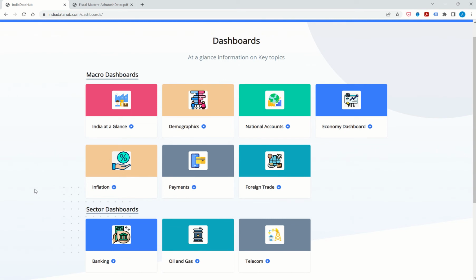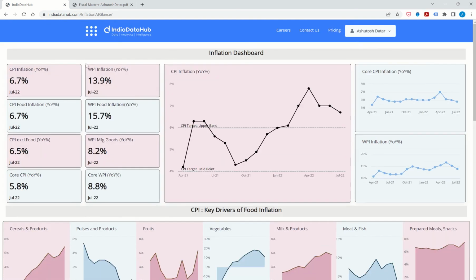There are 7 macro dashboards, 3 sector dashboards, and 2 or 3 dashboards which are actively under development, and you should see them deployed in the next month or two. So how do dashboards work? If you click on any dashboard, for example inflation, it is designed to give you a quick at-a-glance view of what's happening in inflation.